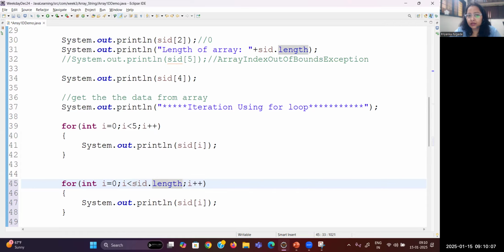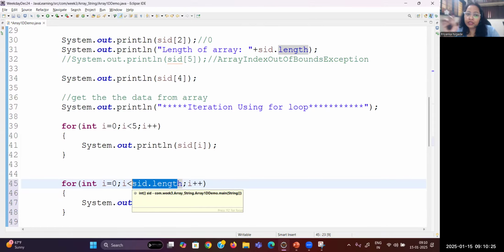If I put a direct number, that is also fine. But if you don't want to write a hard-coded value, then I'll say up to the length of the array. I just wanted to iterate. So you can replace 5 with sid of length, means array name and its length. So if length is 5, still the loop will execute only up to 4. Why? See, length will return me 5, right? But I put the condition i should be less than length. Means up to 4 only it will iterate.